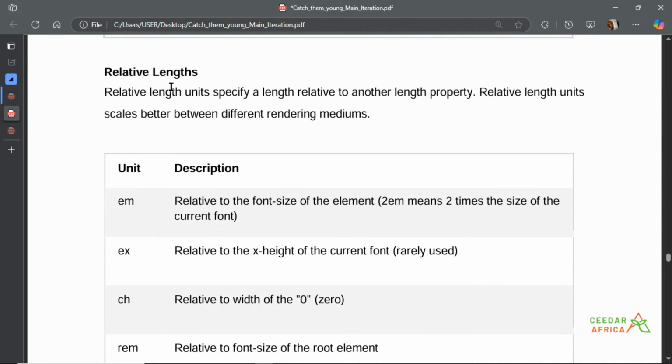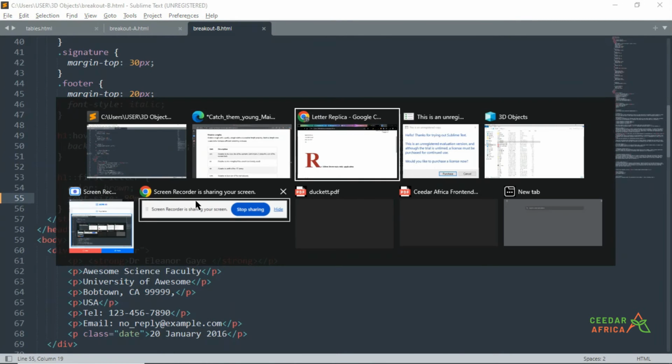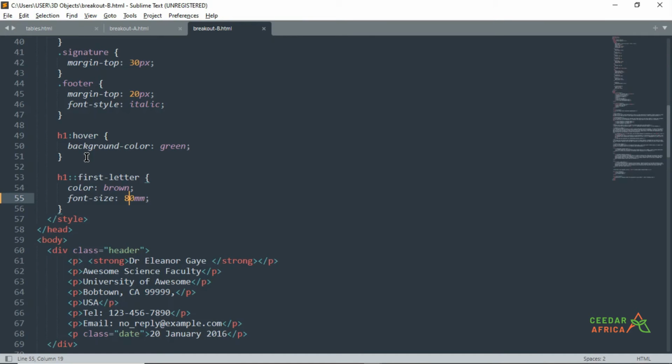And we also have relative length. Relative length units specify a length relative to another length property. Relative length units scale between different rendering mediums. So the whole point for relative length is that if you use an absolute length, let's say this one now we are using 80 millimeters, on a phone it will be 80 millimeters, on a laptop it will be 80 millimeters, on a tablet it will be 80 millimeters, on a television it will be 80 millimeters. So it might be perfect for a laptop, but too big for a phone or too small for a television, right? That's the problem with absolute units. But when you use relative units, they scale depending on the screen size.